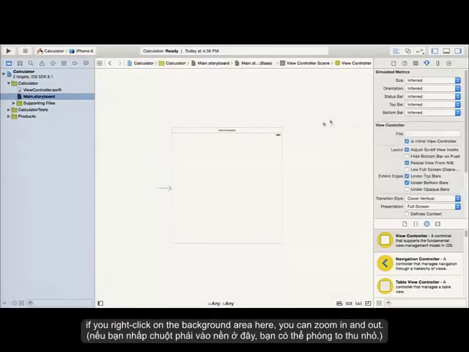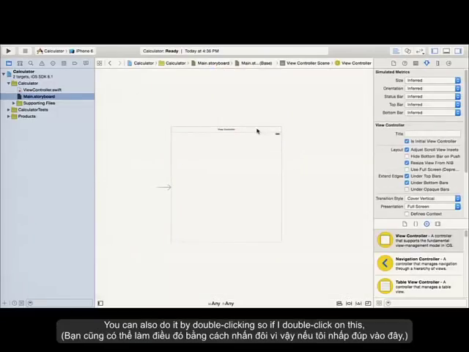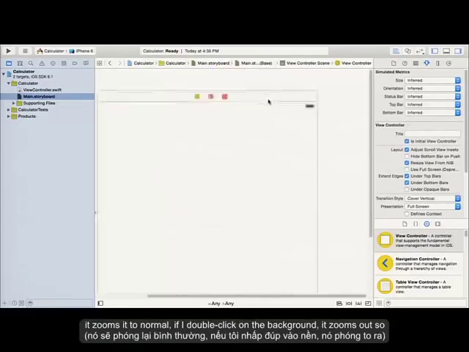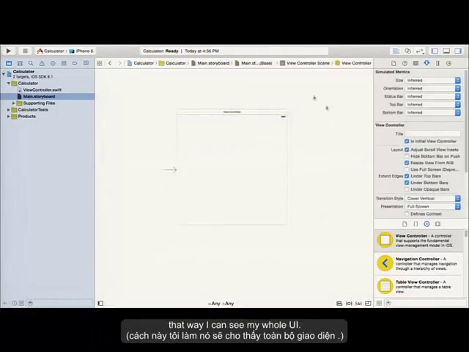If you right-click on the background area here, you can zoom in and out. You can also do it by double-clicking. So if I double-click on this, it zooms it to normal. If I double-click on the background, it zooms out. So that way I can see my whole UI.